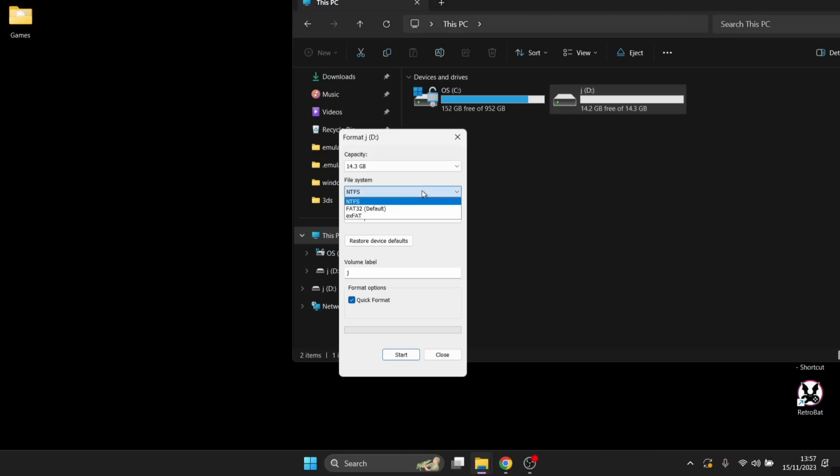Now it's going to say file system. We have different options here. NTFS means that we can drag onto it whatever we want. If you put it to FAT32, it means that you can only transfer up to 4 GB of data at any time. So just make sure this is on NTFS. That's a much more modern way.